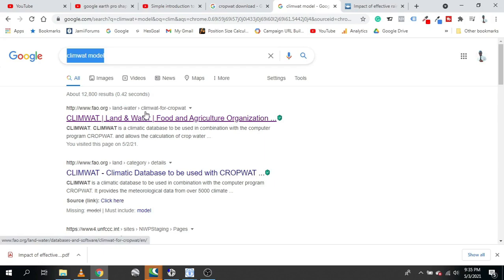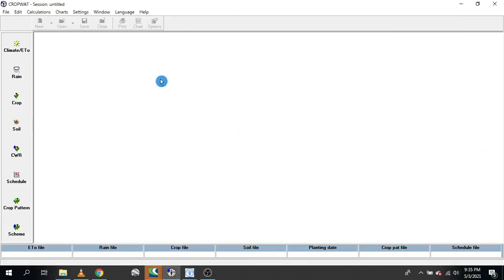Okay, if you have them installed on your laptop or PC, for CROPWAT this is the window that you are going to have. Remember, this is the menu bar, and this is a toolbar. On the left, these are the options that we are going to deal with. We have climate or ETO, then rainfall, crops, soil, crop water requirement, schedule, crop patterns and scheme. We are going to touch them one by one and see what we can get out of them. We will start with the first option, which is climate or ETO.